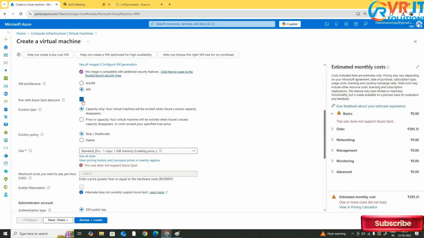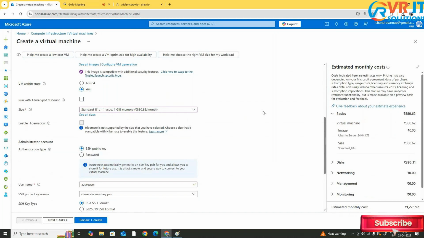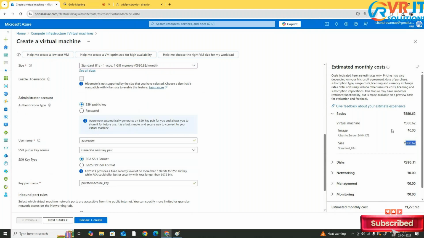Okay, that's fine. So this particular size is going to cost around 880. One CPU with 1 GB RAM is going to cost me 880 rupees for the month. Whereas the Ubuntu image is free, because it is in the free trial.